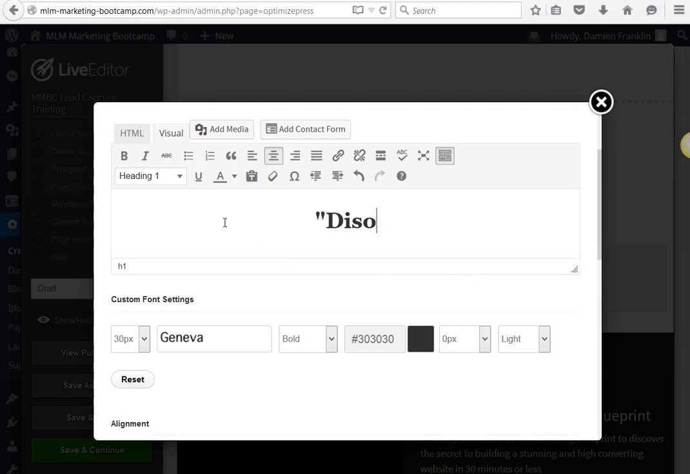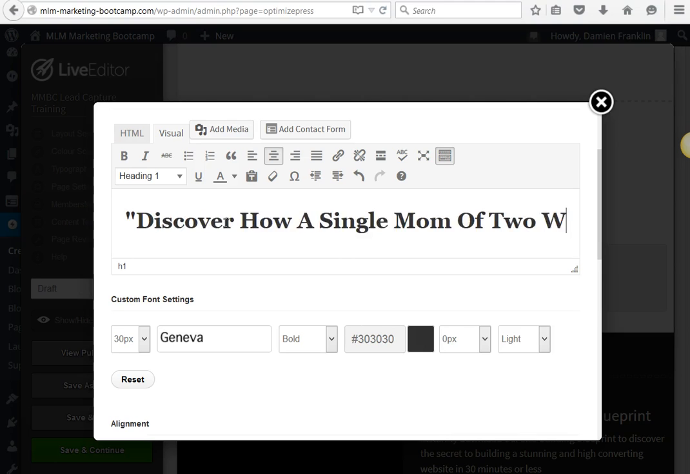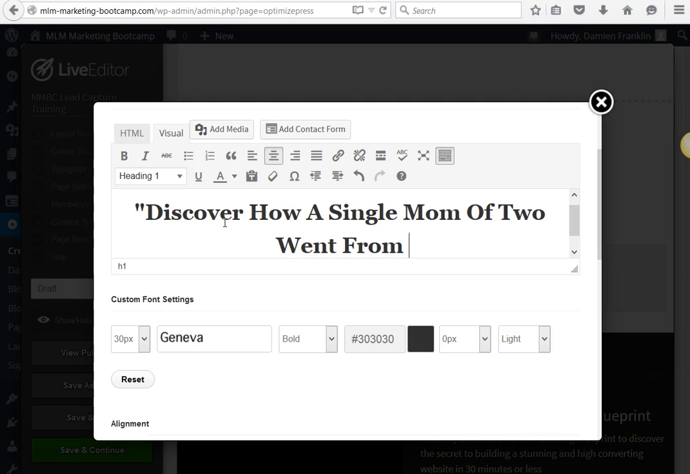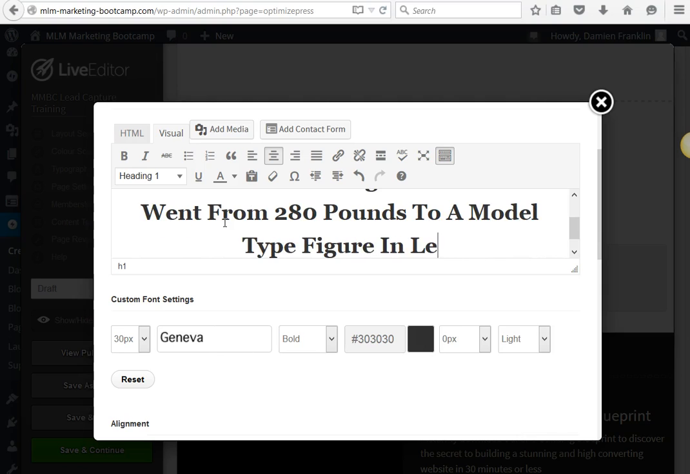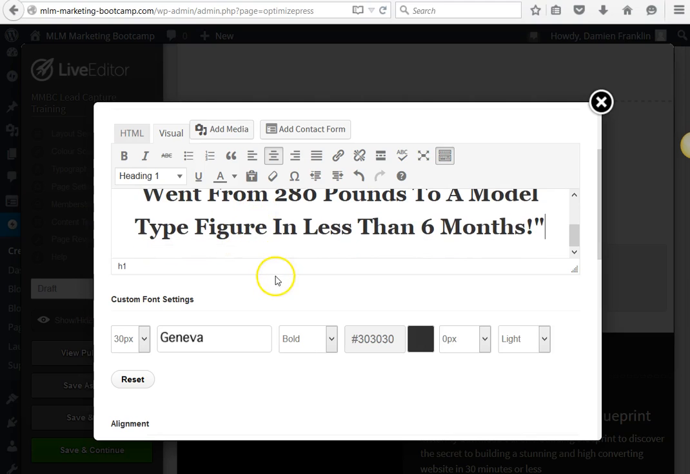Discover how a single mom of 2 went from 280 pounds to a model type figure in less than 6 months. Okay, so we're going to keep it like that.